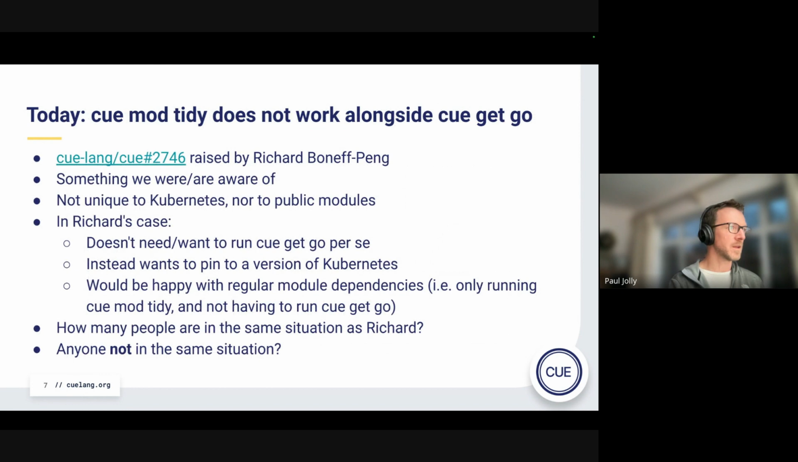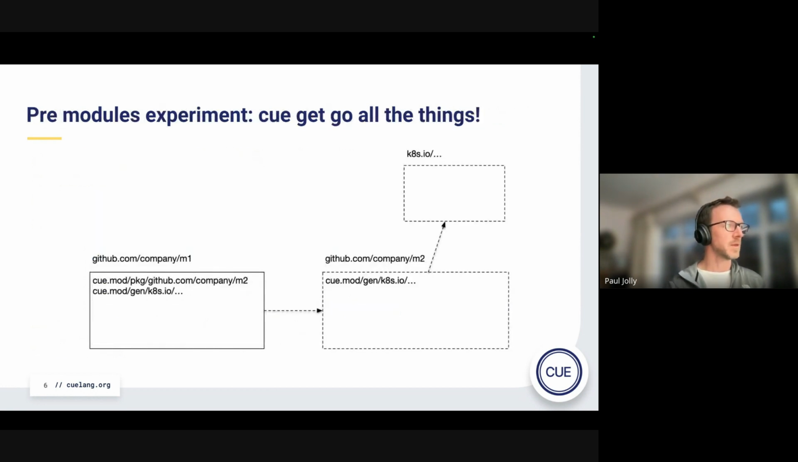Richard has kindly already kicked the tires on what has landed in the CUE lang CUE repository and has raised issue 2746. The basic premise of that is that qmod-tidy, which is a key part of the modules implementation, does not work alongside kuget-go. Reason being, qmod-tidy sees an import path like k8s.io/something and goes, I have no idea where to get that from. And the answer is that it's sitting in the gen directory.